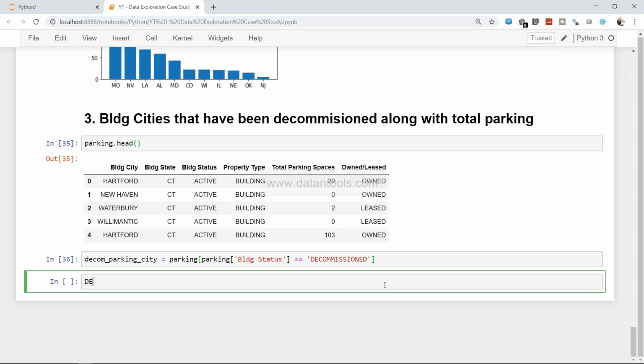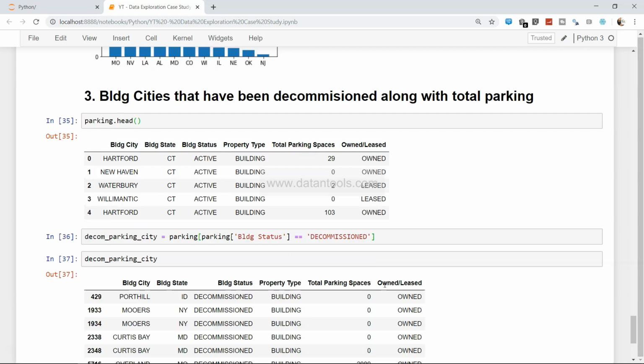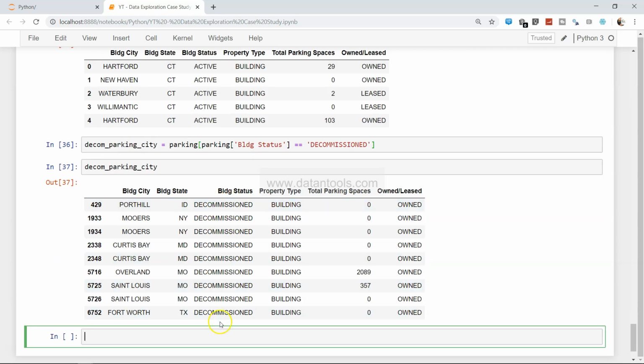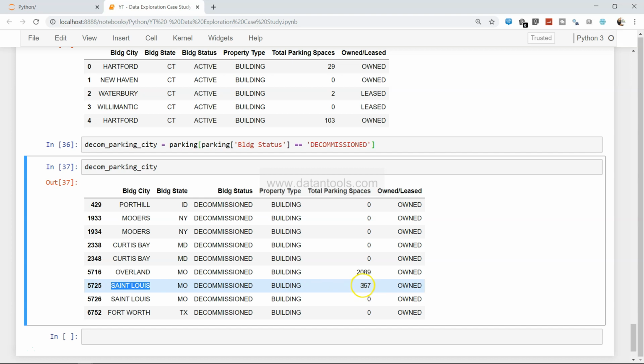So now we go ahead and see decom parking city, and you see all those cities where the parking has been decommissioned, the building status is decommissioned, and it has the respective values. So now it's very clear that we have the building city which is Overland and the building city which is St. Louis, and both the property types were owned and they have been decommissioned, and the total parking space of 2089 and 357 has gone.